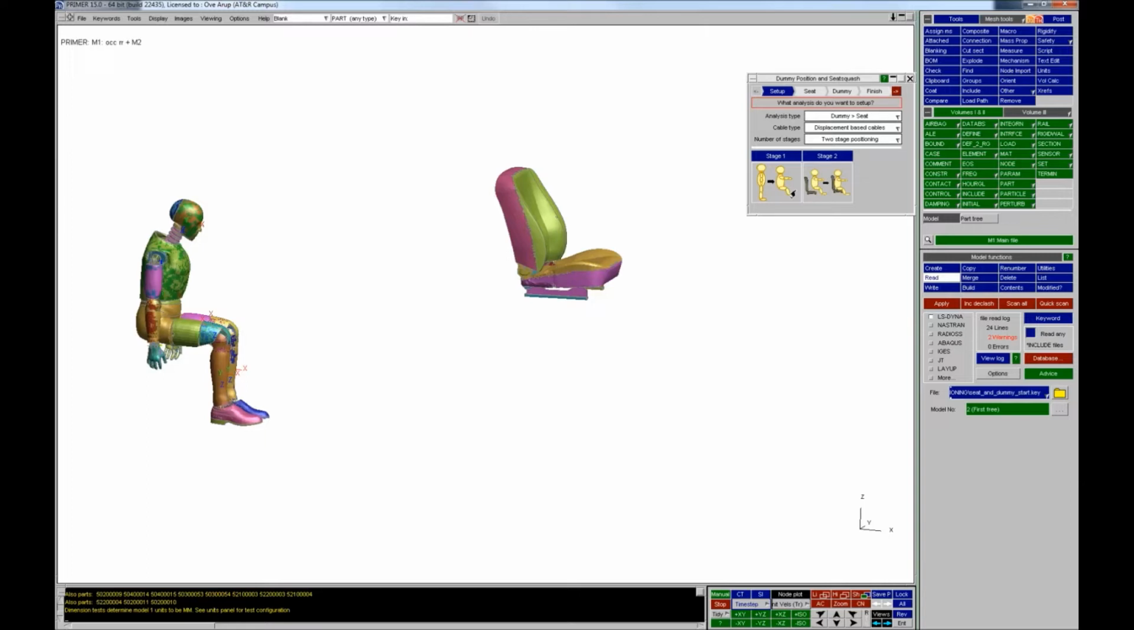Now there's various different options here. You can do a dummy into a seat, or you can just do a dummy. Cable type: there's a new displacement-based cable. Previously we were using force-based cables. Displacement-based cables basically allow you to have more control over how the cable is reeled in over a set period of time. And then I can either do two-stage or one-stage positioning. I've got a slide in a minute that explains two-stage or one-stage, but at the minute I'll set up two-stage.